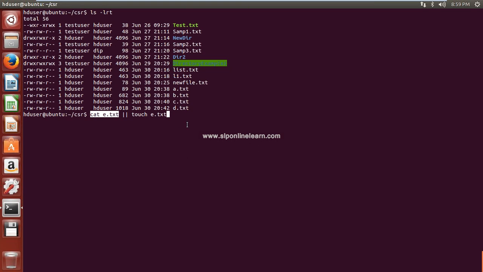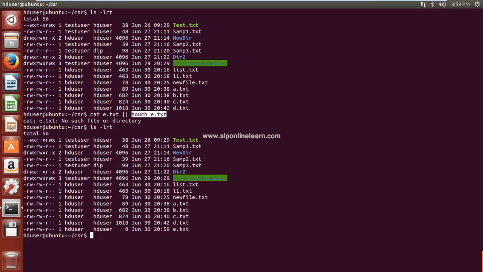Let us check whether this command works or not. It will create the e.txt file in this directory. See here, the first command is executed. But this e.txt file is not present. That's why we are getting an error message. So this is failed. So the second command will be executed. What is that second command? Touch e.txt means create a 0-byte file e.txt. Let us check whether this file is created or not.